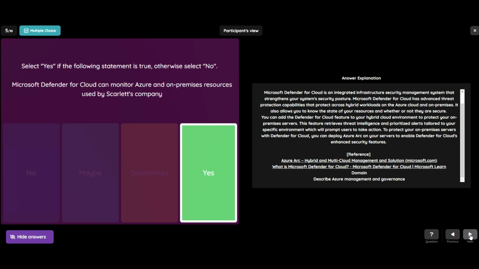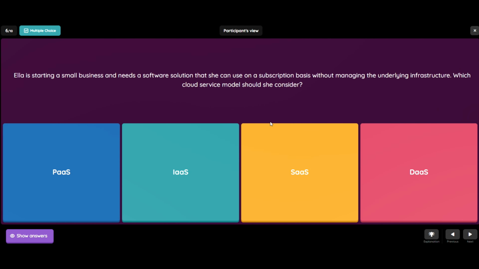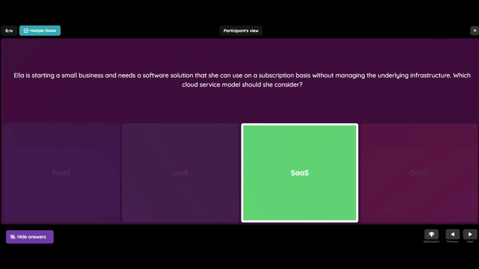So let's see the next question, which is question number 6. Question number 6 is, Telna is starting a small business and needs a software solution that she can use on a subscription basis without managing the underlying infrastructure. Which cloud service model should she consider? And the options are first PaaS, second IaaS, third SaaS, and fourth DaaS. And the correct answer is SaaS.